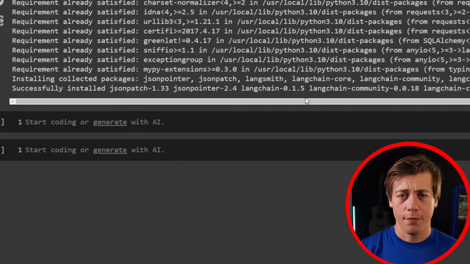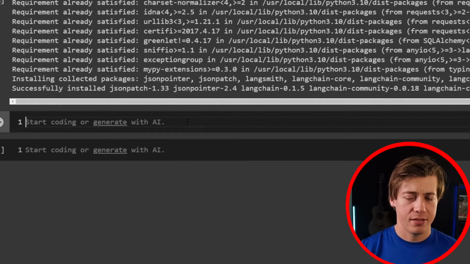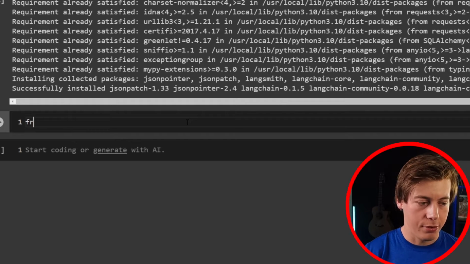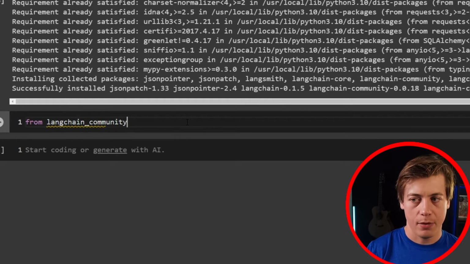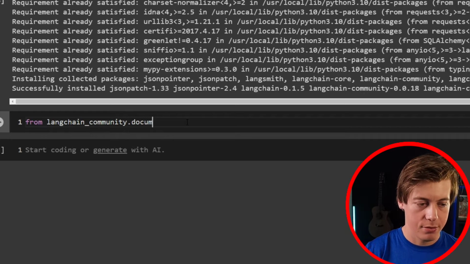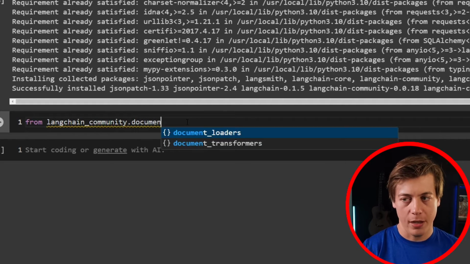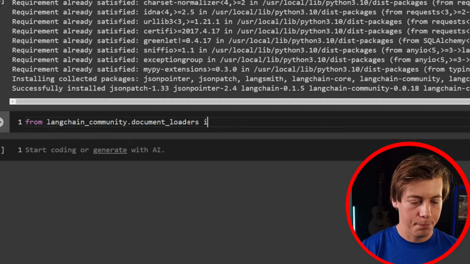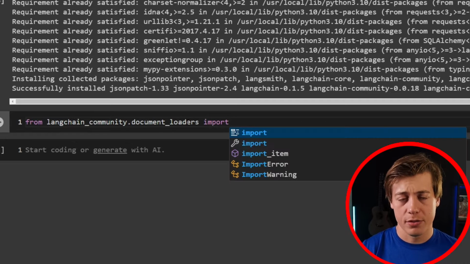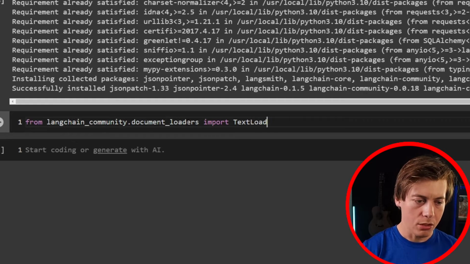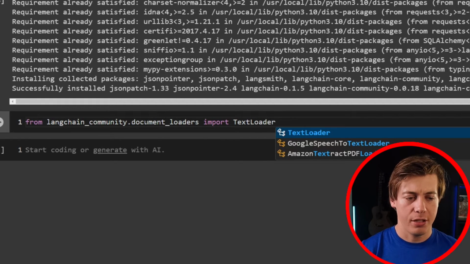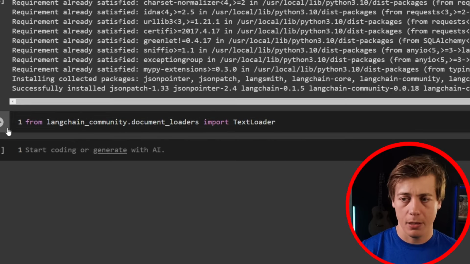All right, so let's start off with doing a normal text document. So what we're going to do is from langchain_community, then we're going to say document_loaders, which you can find most of this information from. So I'm pretty much following the tutorials that are posted on there, but tweaking it up a little bit for these videos. So here we go. From langchain_community.document_loaders import TextLoader. We'll run that over here.